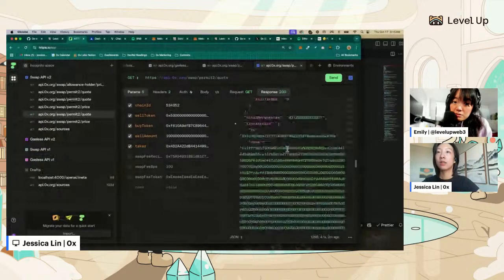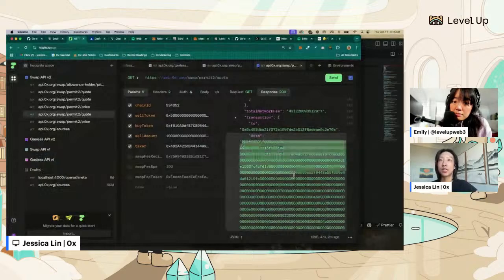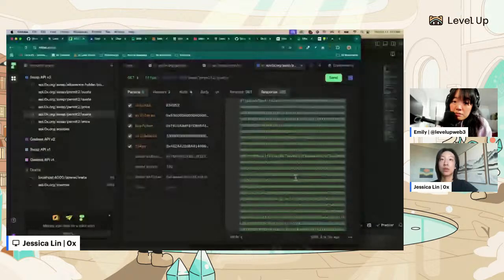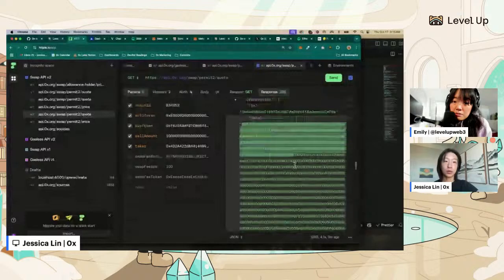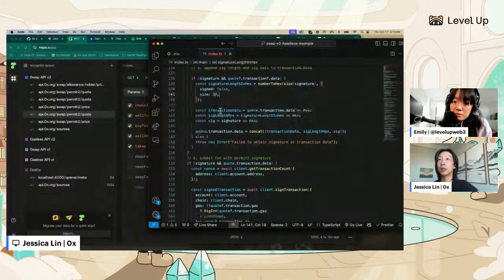All right, so here we'll see in this response that was returned back, we have a transaction.data. So this whole big block of call data is going to be important for the smart contract to know what needs to be swapped. So this is not human readable, but we're going to have to take this information and send it over. So once we confirm that we have that information, we're going to set up the transaction data, which is that giant block of call data.